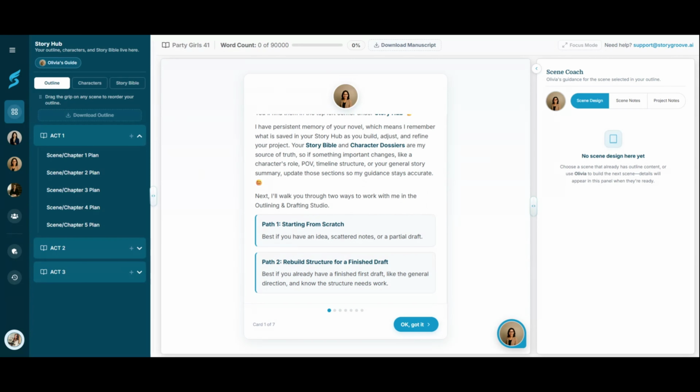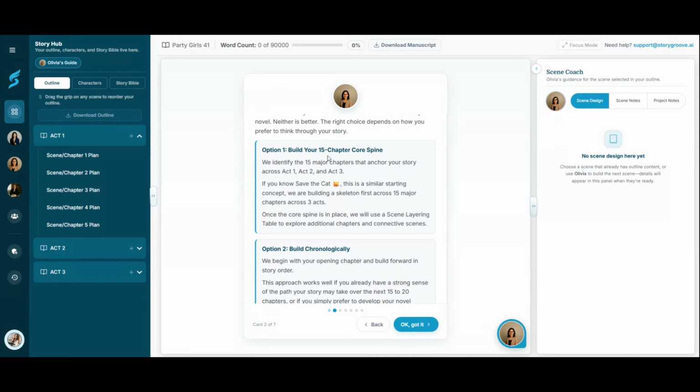There's two ways to outline a novel from scratch. Option 1 is to build your first 15 chapters, 5 across Act 1, 5 across Act 2, the middle, and 5 across Act 3, the end. This is similar to Save the Cat, if you are familiar with that concept, where you build your first 15 chapters across the entire novel, beginning, middle, and end, and then you start adding connective chapters to drive more narrative threads, more subplot, more setups and payoffs.